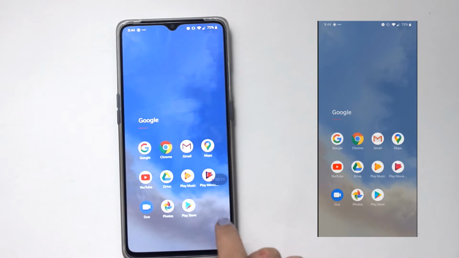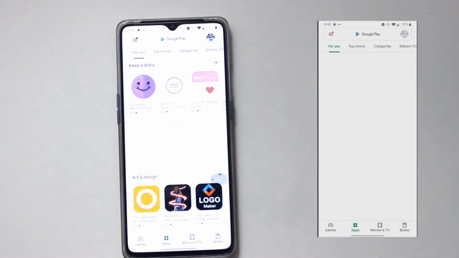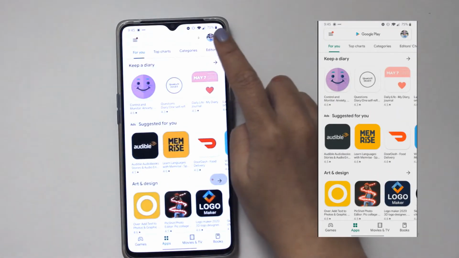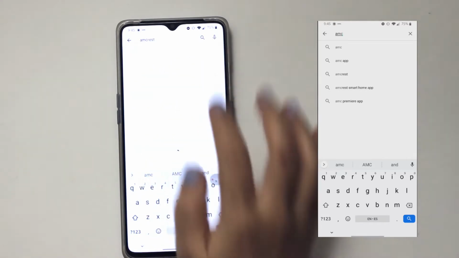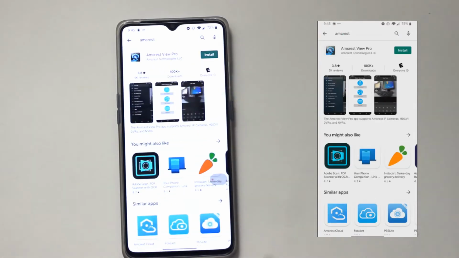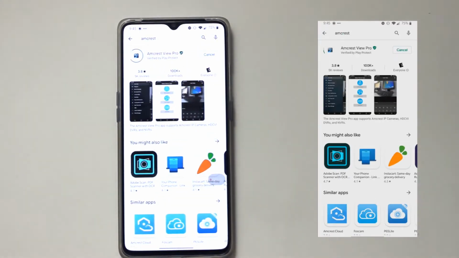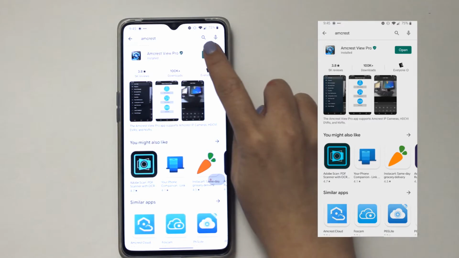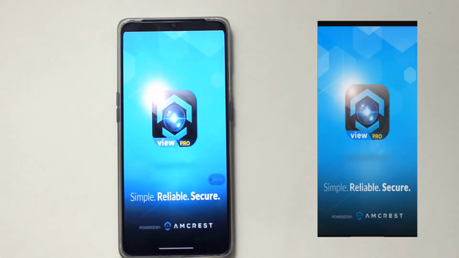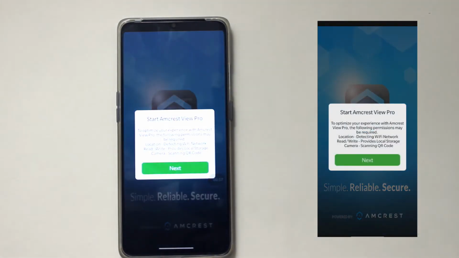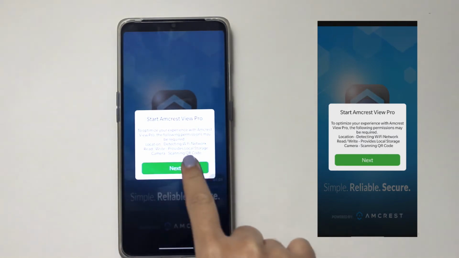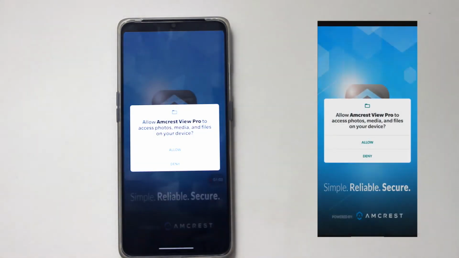First, we are going to download the app Amcrest View Pro. Once it's ready, go ahead and open the app. Since it's our first time running the app, we need to go through the permission settings. For this part, follow the on-screen instruction. So, next, and then allow.